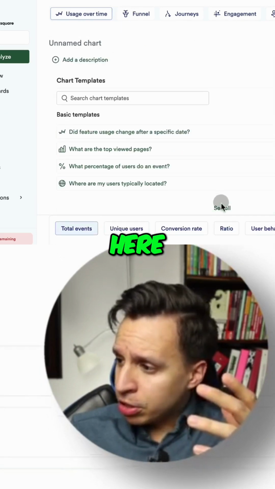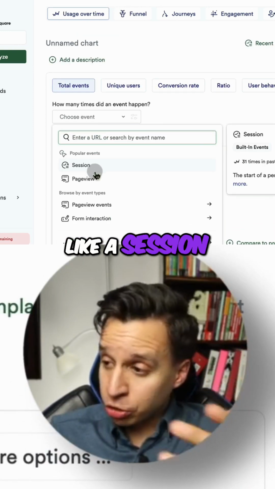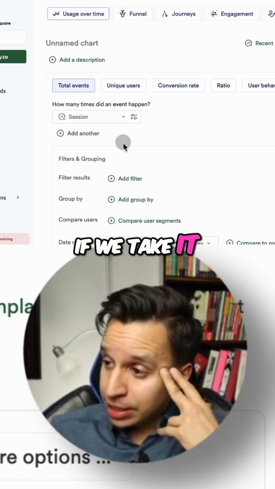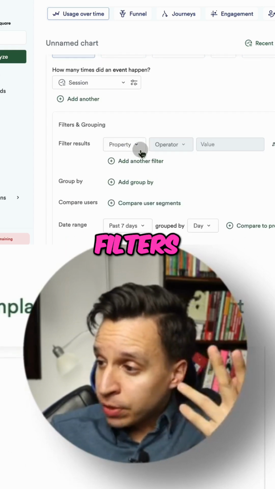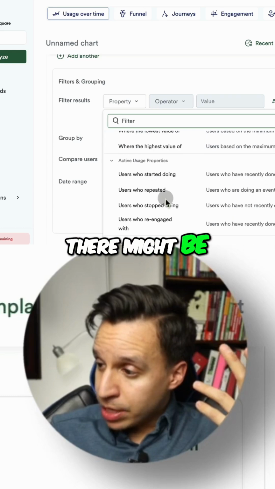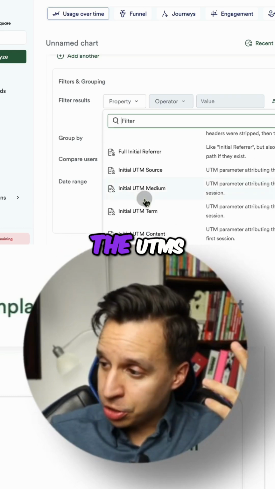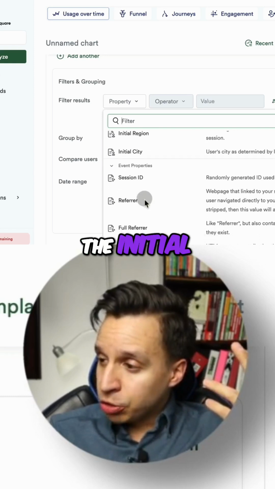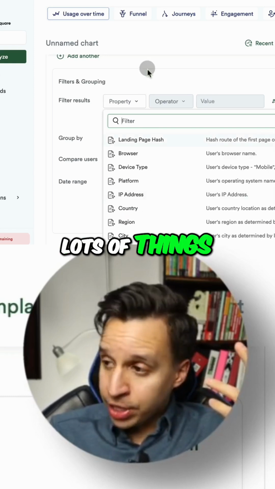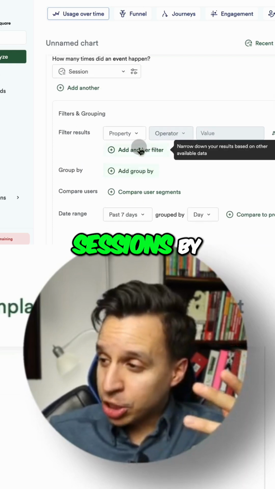And then down here, you get to choose the events. Again, this only has the default events, like a session or a page view. If we take a session, you can add filters based on all those custom properties. There might be, if we go all the way down here, all the things that Heap is collecting out of the box, the UTMs, the initial country, and so forth. Lots of things. You can, of course, group them, which is just like a breakdown. You may break down sessions by country, for example.